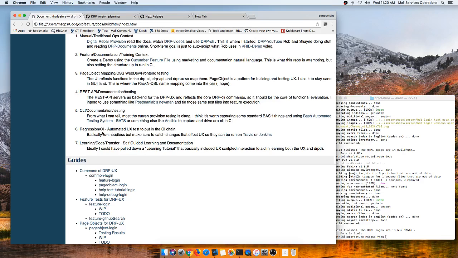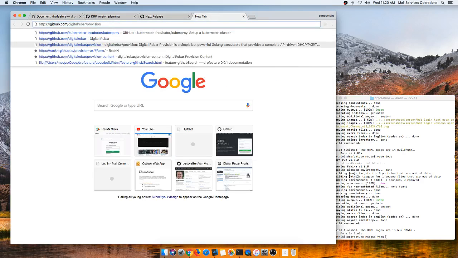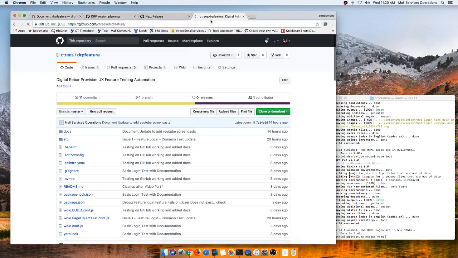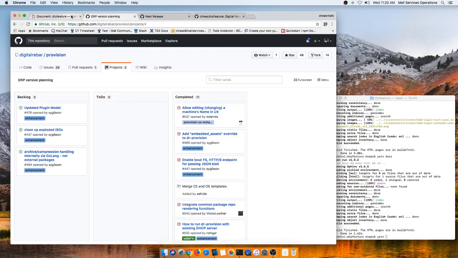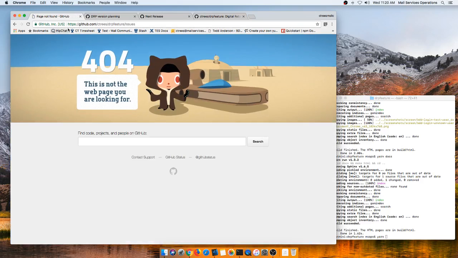Oh hell, let's do that right now, because I want. So let's go to the GitHub. Well, see trees DRP feature. Oh, I should have done this. Documents, then go up to here. Dang it. Did I DRP issues? See, I got a typo on this. So DRP.